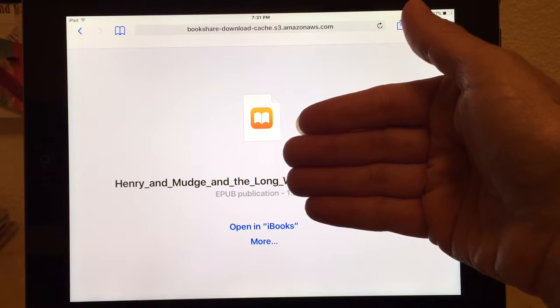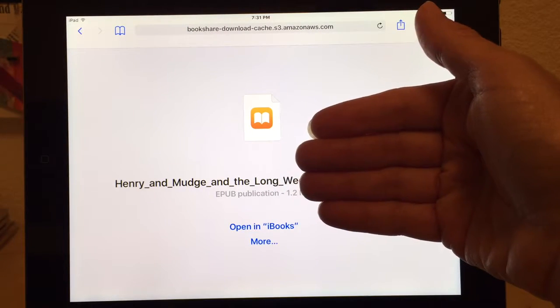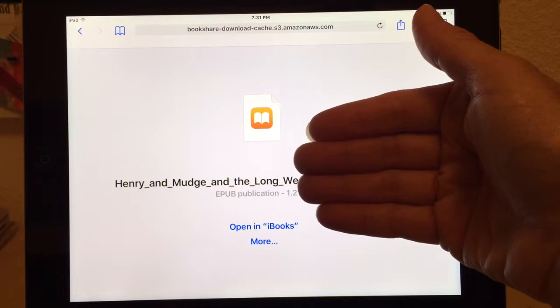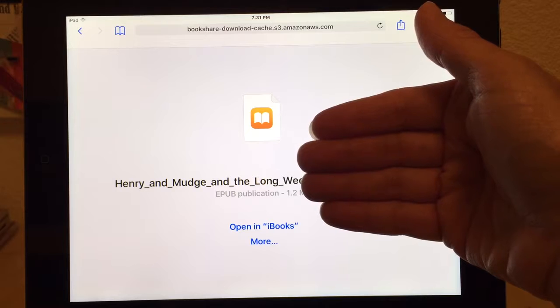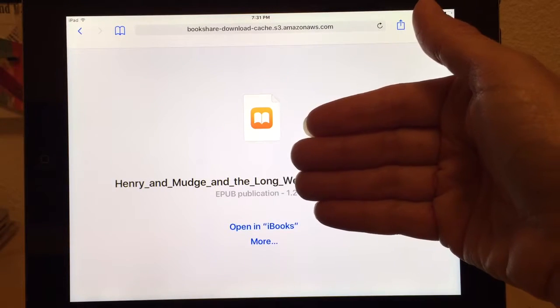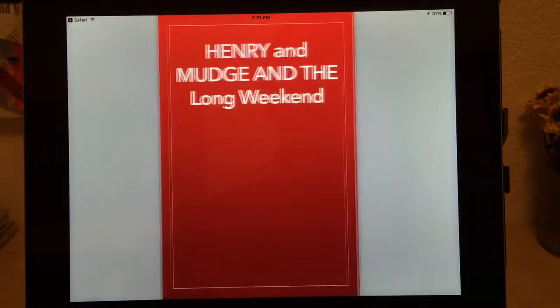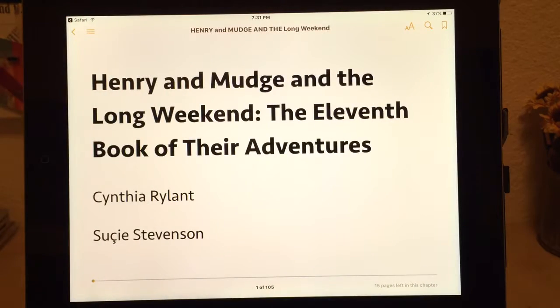Okay, I'm going to get a mostly gray page that pops up with Henry and Mudge and the Long Weekend. Your student's name will be in there, and the two options at the bottom are Open in iBooks and More. Right now we're just looking at the iBooks, so let me tap Open in iBooks. Okay. Now we've jumped to the iBooks app, and Henry and Mudge and the Long Weekend has just opened up.